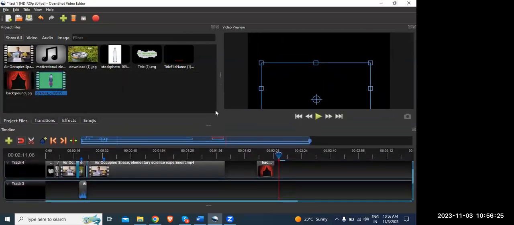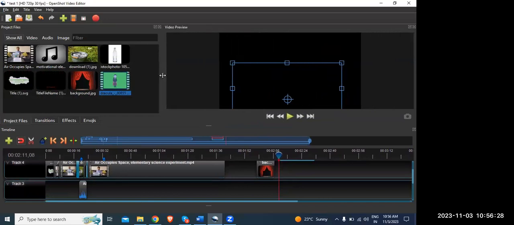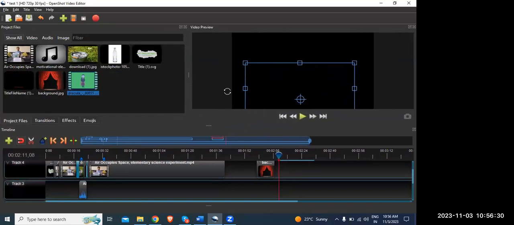Okay, this is your own setting. For example, if you want to make the preview screen bigger, you can do that. This is in your hand only. Okay, got it. I'm able to do it. Thank you so much, ma'am.